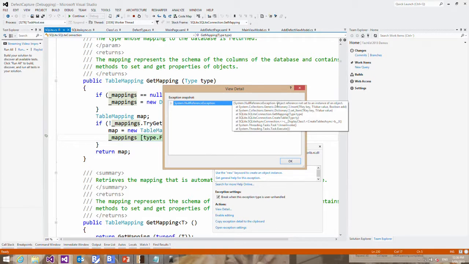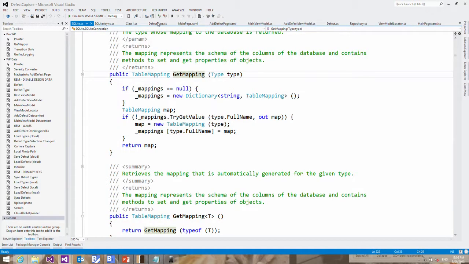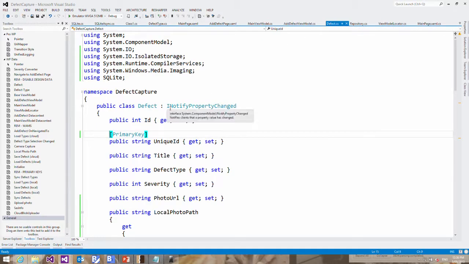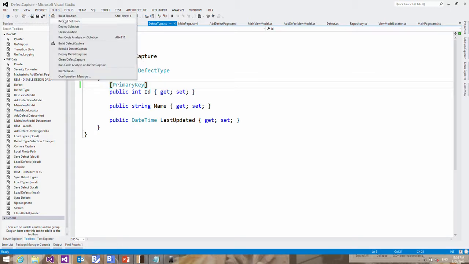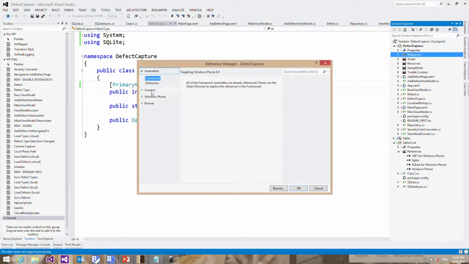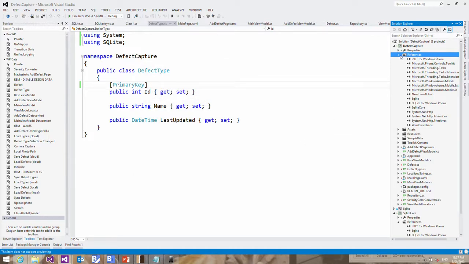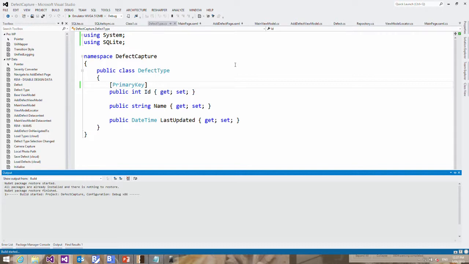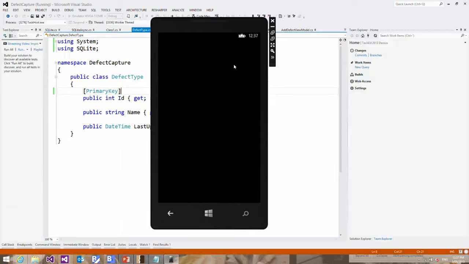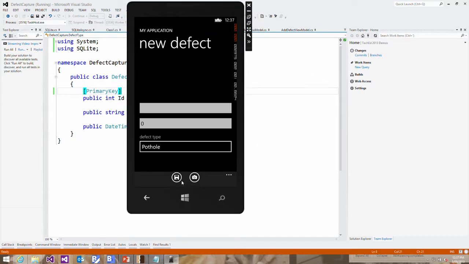Object reference not set to an instance, right? So we don't have a key on there. Let's make sure I've got a reference to the SQLite project or the extensions in my main project. Well, that's a good sign. At least we've got something there.